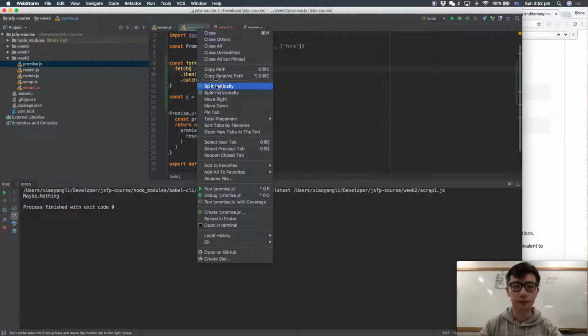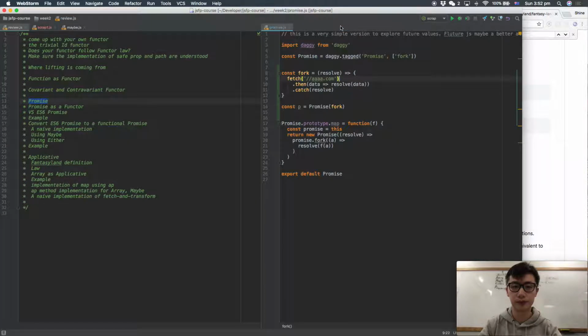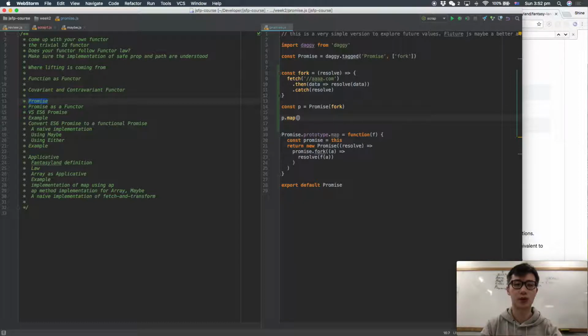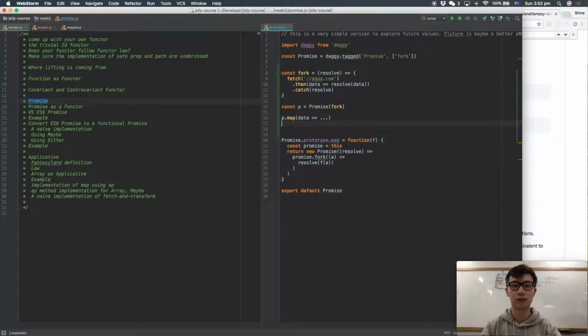So how do you use this map? Now I have this P here. I can do P.map to deal with the data that comes in and do something about it. The value produced is still a promise. It's like the then here, but we call it map because it's a functor. We can't call it then. That's the consistency of interface for functional programming. You just cannot call it then.